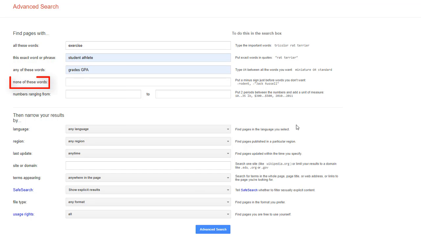None of these words is a not search, meaning you're excluding something. Use this limiter with great caution, as it tends to get rid of stuff you may actually want. You do have the option to include a number range. This can search for any unit of measurement and can come in handy.